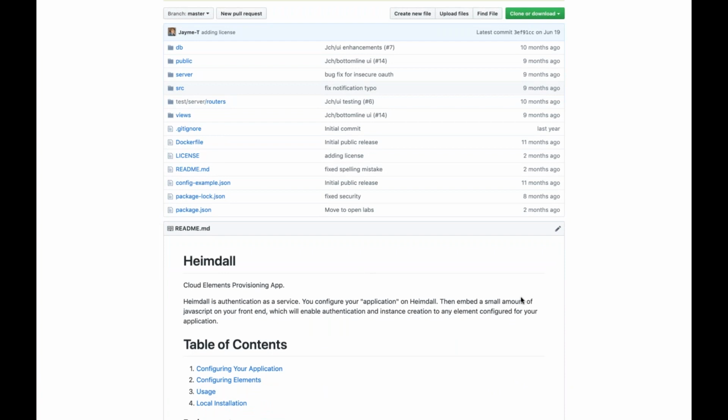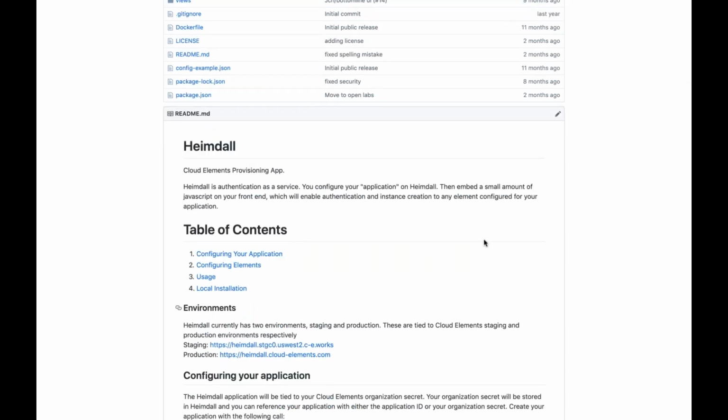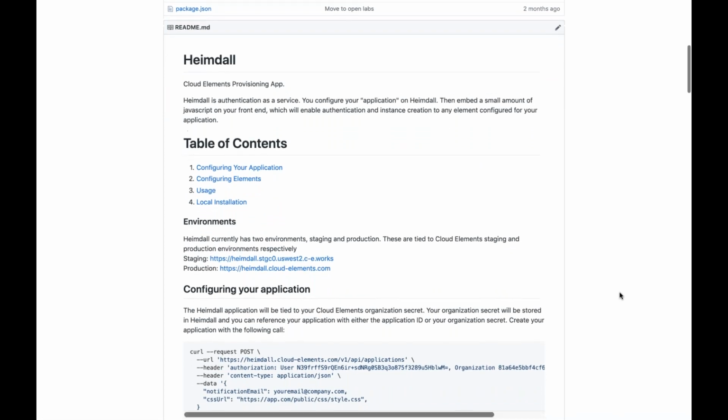So in Heimdall, this is the Heimdall repo. We have this table of contents to kind of get you started. And in here, you'll see that it has configuring your application, configuring your elements, usage, and local installation. So this is basically what I covered, but without much description. Sometimes people find it confusing what these actually do or what that means. So now that we've covered it, it should be a little bit more clear.